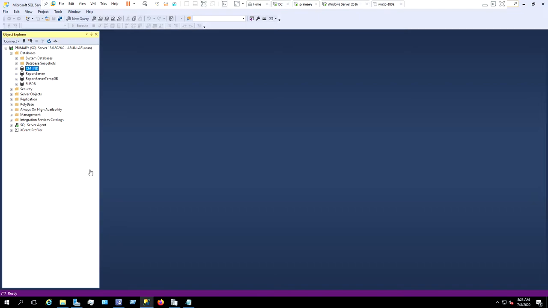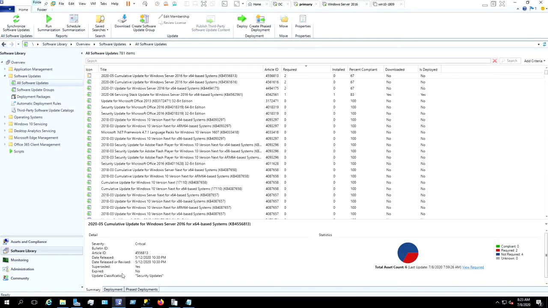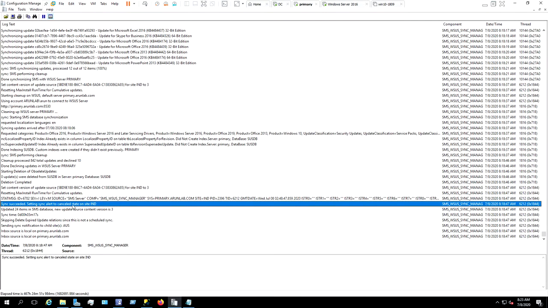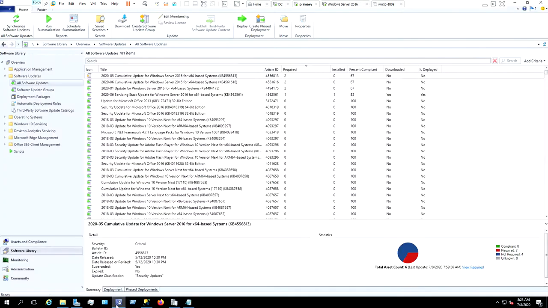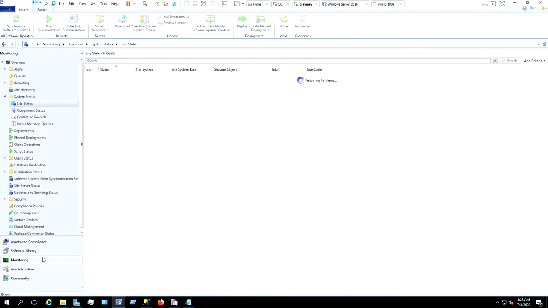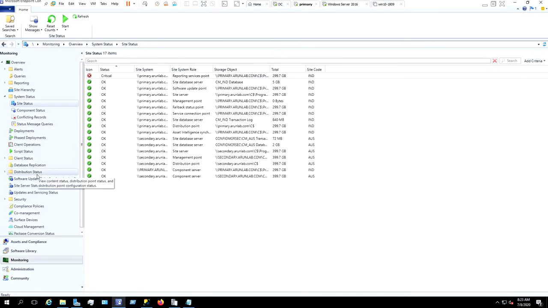Okay, so after the sync has been completed, how will you confirm that the sync process has been completed? The first way is to check the log file. Inside the log file you will see that the sync process is completed. Other than the log file, to confirm your sync process has been completed, you have to come to monitoring and click on software update point sync status.